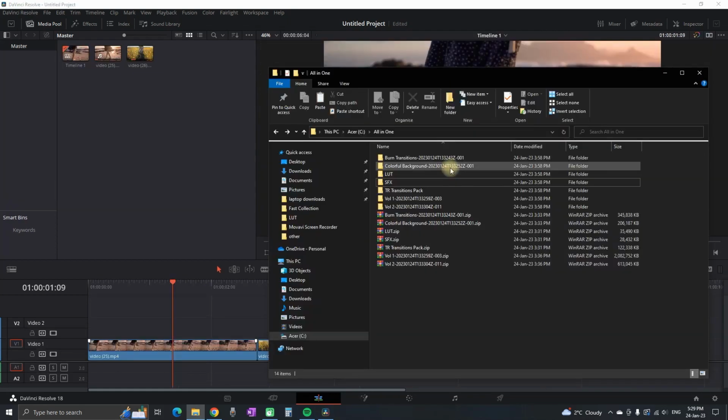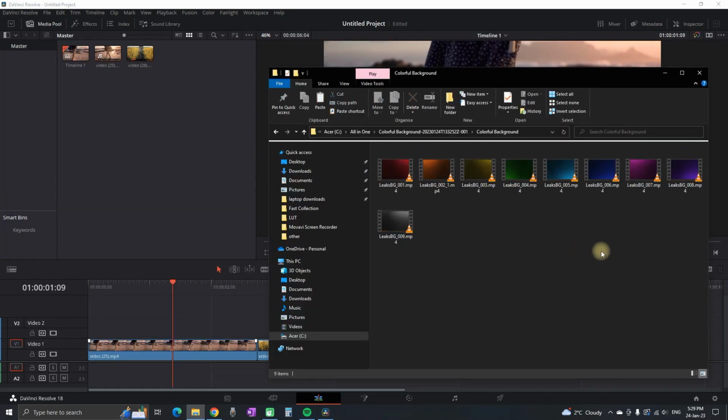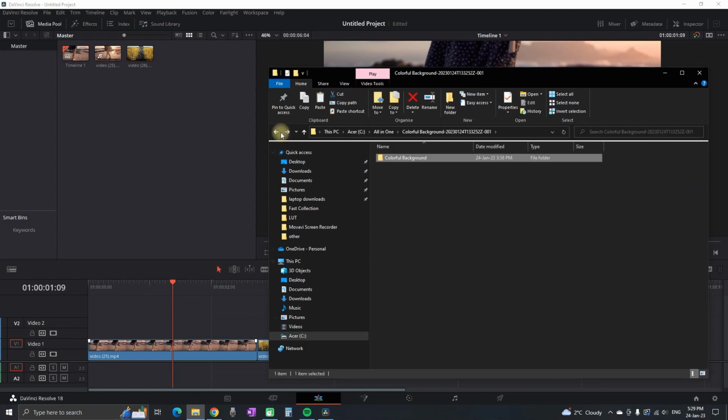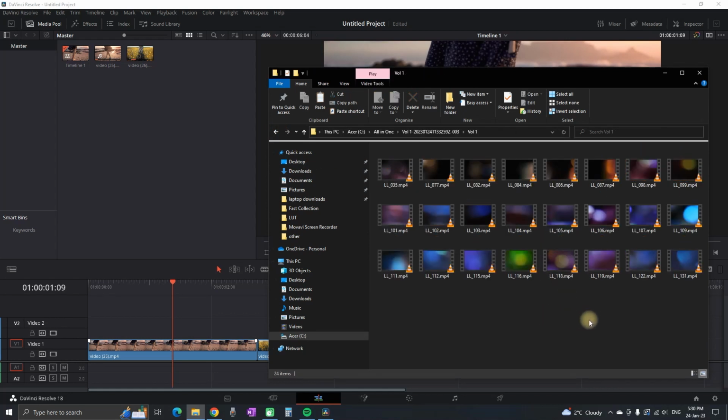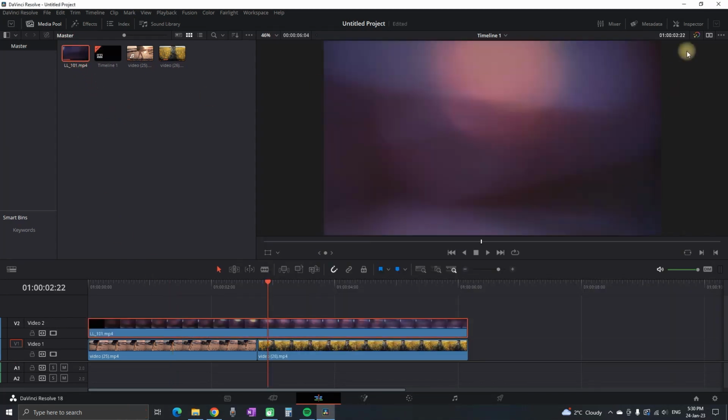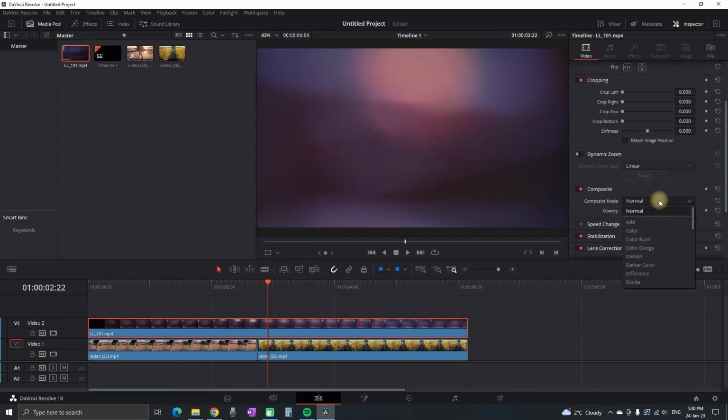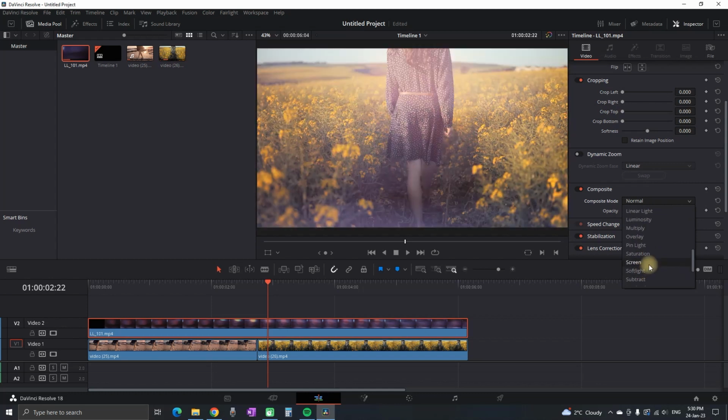In this pack, they also have some cool colorful backgrounds, as well as some light leaks, which are in folders Vol 1 and Vol 2, which you can use as an overlay. So let's take, for example, one of these. I'm going to choose this one, leave it in the pool, then take it and leave it over my footage. I highlight it, go to the inspector, and on composite mode I select screen.